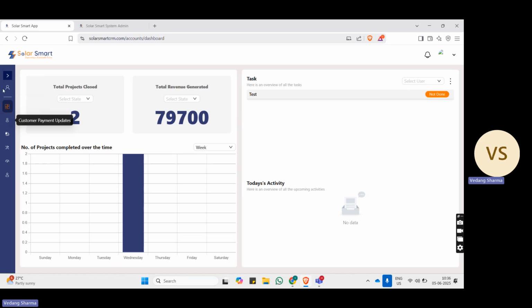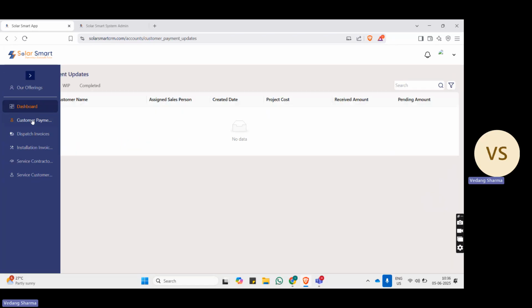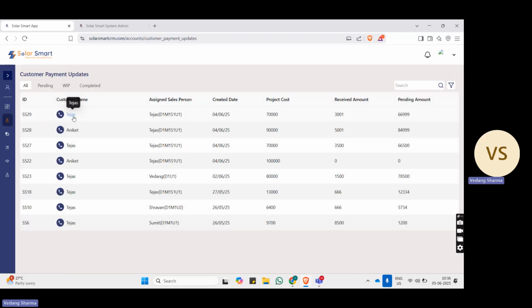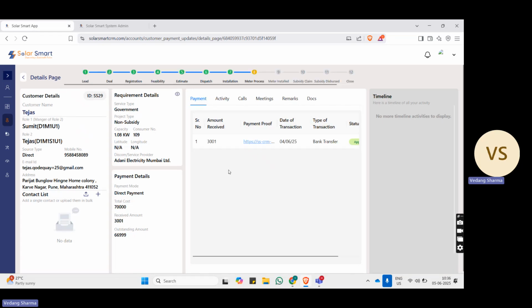And once this is done, in accounts we have 5 segregations. First is the specific consumer payment details for that project. Once the project is converted into a deal, whatever payment the customer pays to Solar Smart is to be logged through the salesperson. Once the salesperson uploads the payment details through the sales portal, the accounts person needs to check and verify it with the bank statement, whether the payment has been received or not.